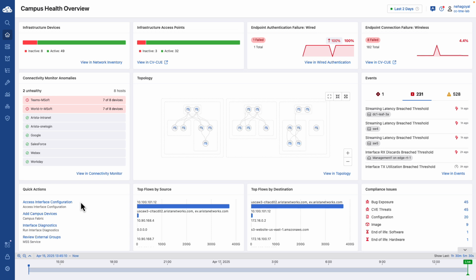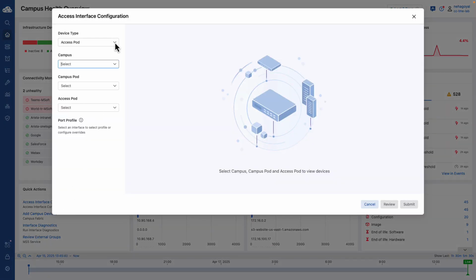A campus operator on a day-to-day basis might need to modify access interface configuration, be it assigning VLANs, changing the port state or description, or assigning interface profiles. Let's look at the workflow for assigning an interface profile to multiple ports on multiple switches.